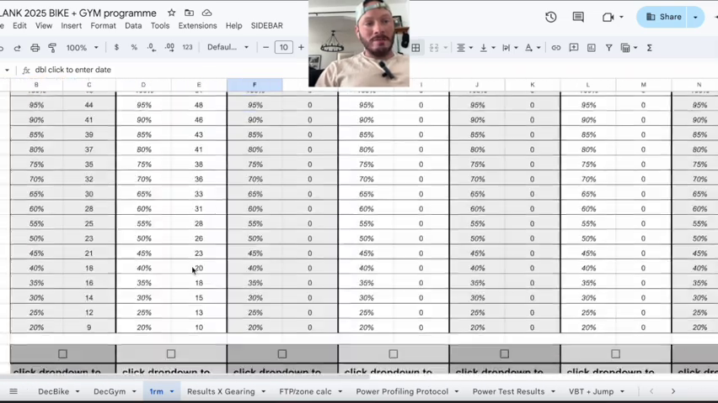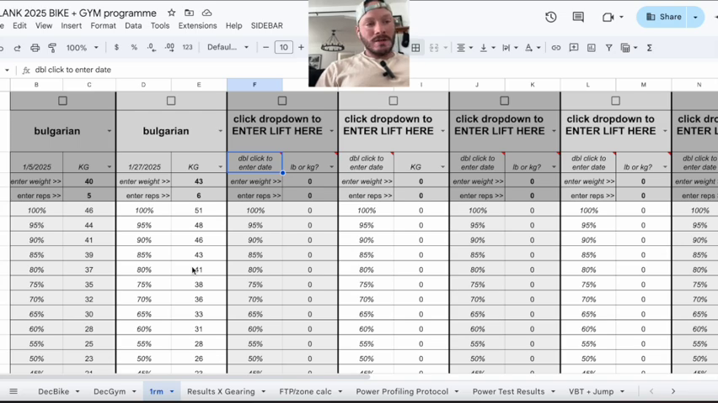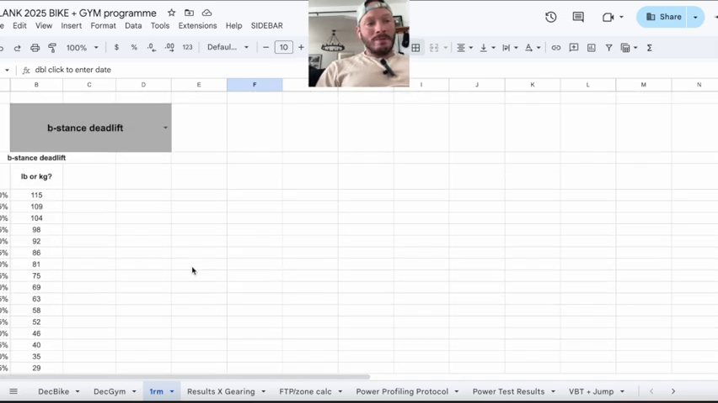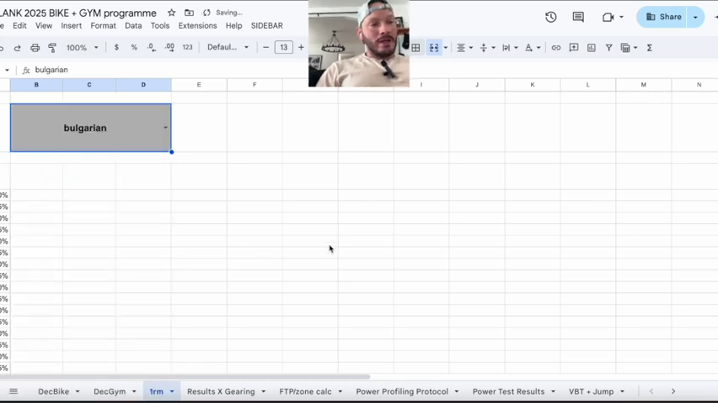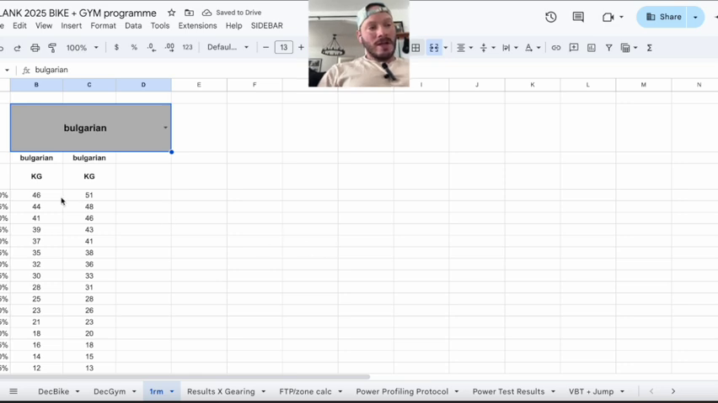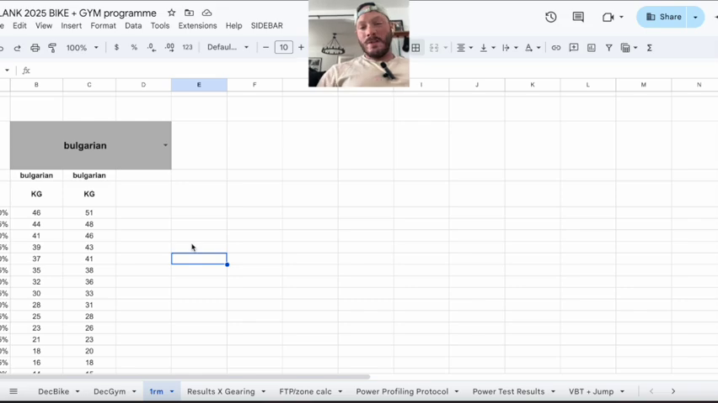We keep as much record as possible because at the bottom we have the option, and this is really more for me so I can track, but if you keep each record, then I can go down here and I can click Bulgarian, and it should pull in all of our Bulgarians. And I can see you started at 46, now we're up to 51. It's a nice little way for me to compare.